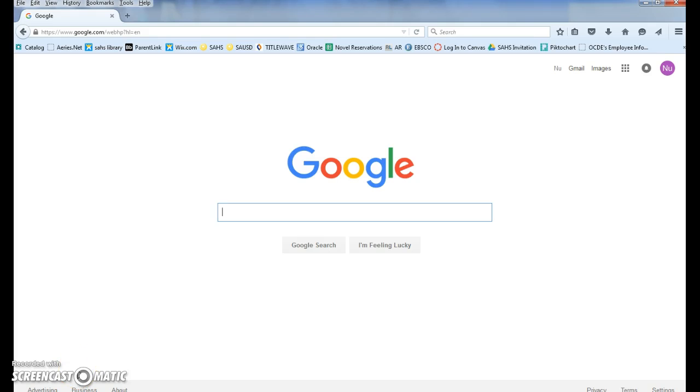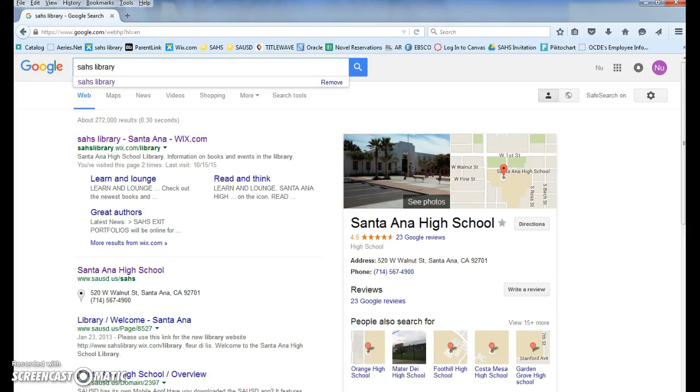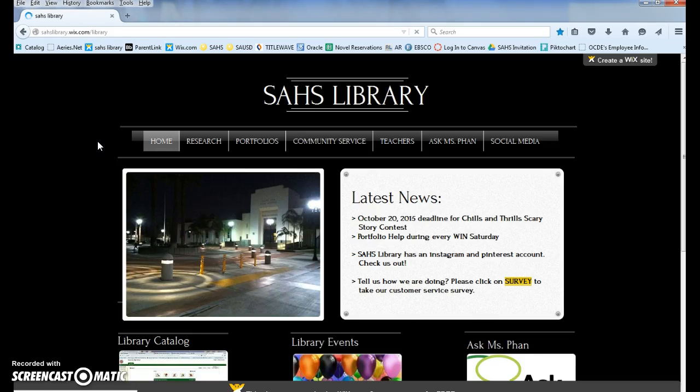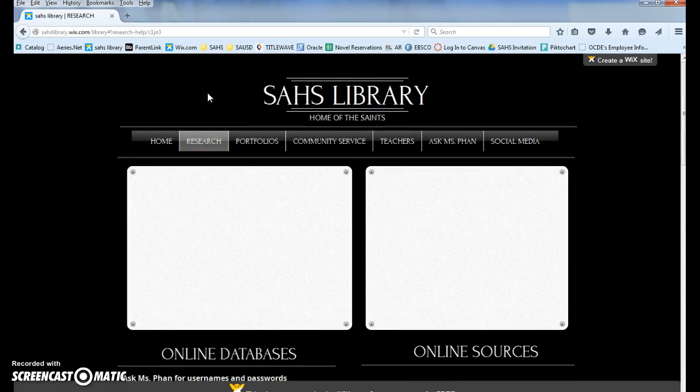So before we get started, you have to go to the library website first to even go on to EBSCOhost. So you can go into Google and just type in SAHS library. Then our link will show up. You'll click on SAHS library. And as you can see, this is the library website. It has all the information you need, but today we're just going to focus on the research section. So I click on research.